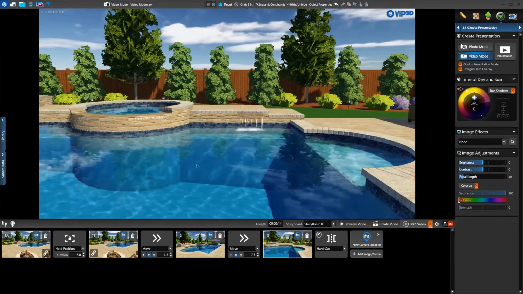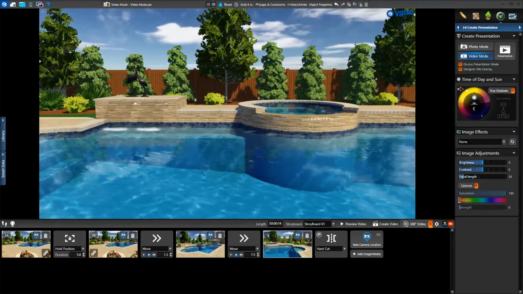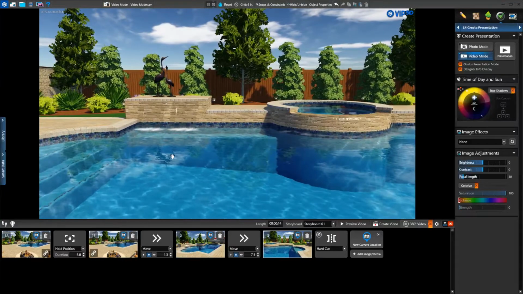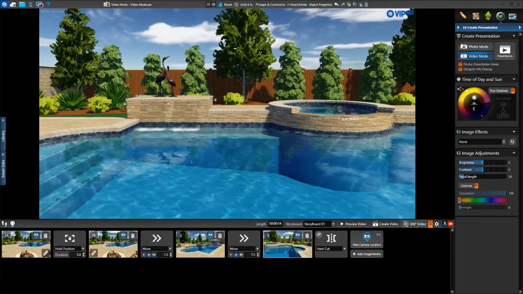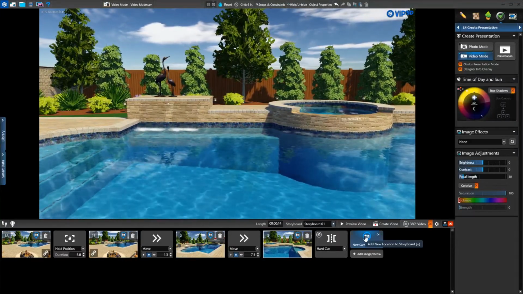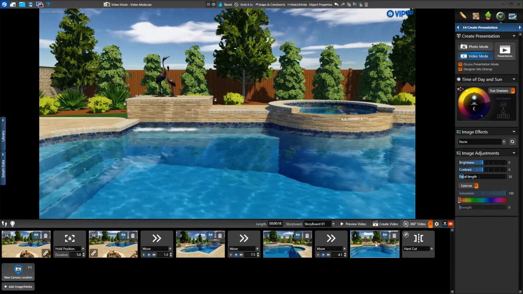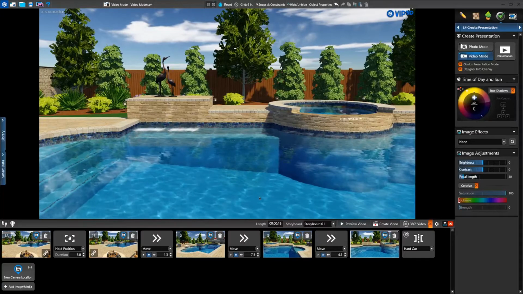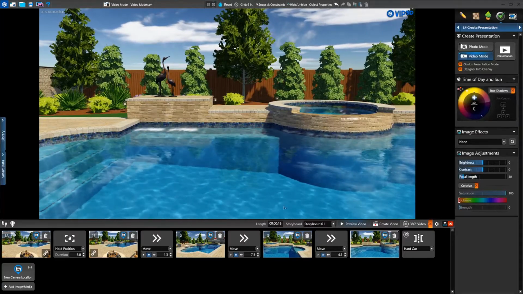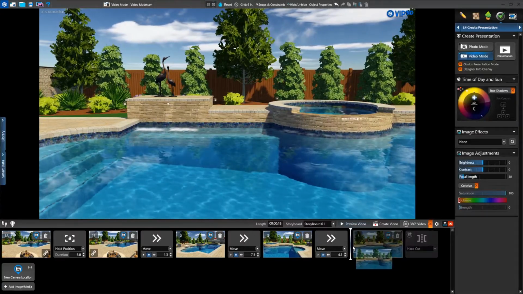We'll select view number 3 and then pan the view to the left. We'll set up the same view we took in location 3 but on the other side of the pool. Once we have our view ready, we'll press New Camera Location or the plus sign to set it in place. This new camera location is in slot 4, but we want it to be between slots 2 and 3.